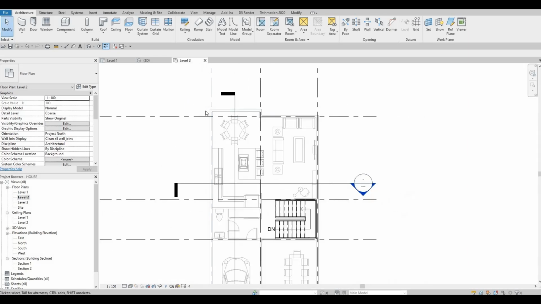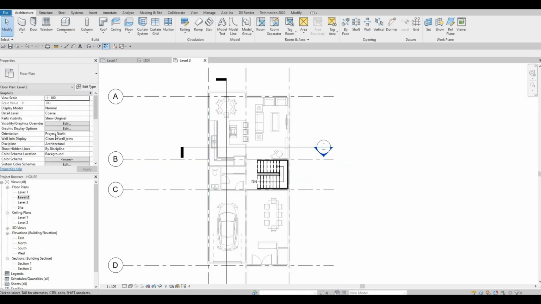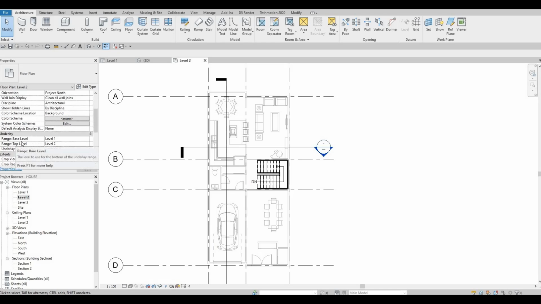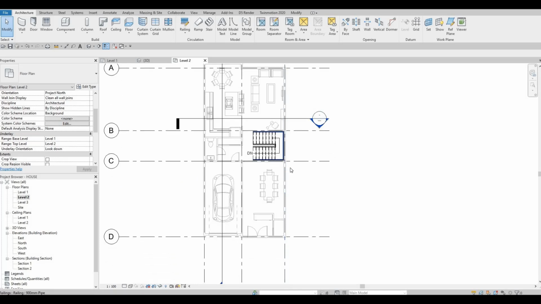Here, as you can see, we have an underlay. That's good. Most of the time, I turn on the underlay for level 1 for the base, and the top is level 2. So that's good so that we could just recreate the outside. And once we create that, we could just change it up a little bit on the finish.